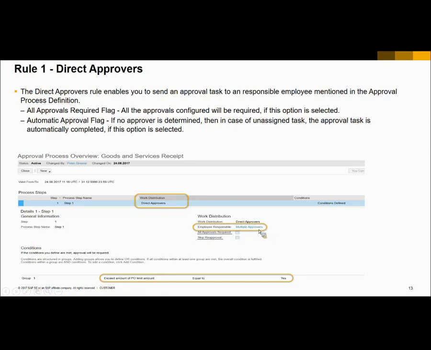If you have given multiple, 2 or more, or even a single person, it takes this option here, all approvers required. If you select this, then all the approvers who are maintained in the multiple approvers have to approve the document. If not, only one of them can approve. Even if one person approves, it will get completed. Okay, so coming to the next one.